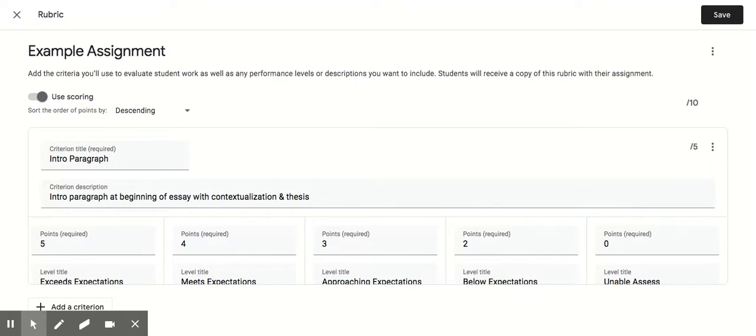You can see again, my total points have been populated up here. I would hit save, and this would automatically attach to that assignment. It would also then be a rubric within Google Classroom that I could use again on an essay in the future. So that is one way to do that.